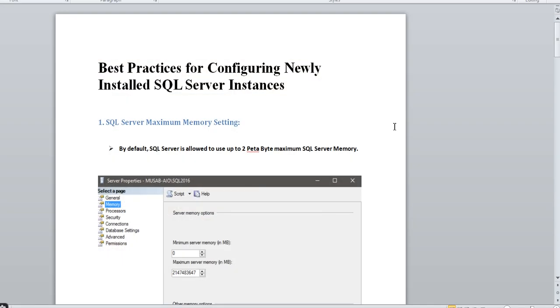Let me open my document. I have just created one small doc for better understanding. So when we build a new SQL Server instance, what are the basic level configuration settings which we need to do?